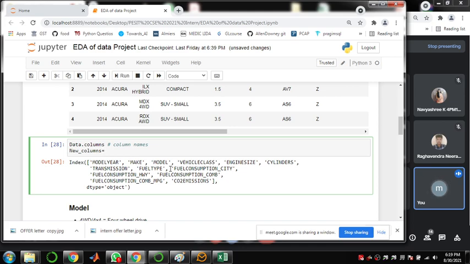Okay, so I'll create a dictionary here. Okay, so I'll take model year, colon, okay, manufactured year. Okay, so this is the new name I'm suggesting.